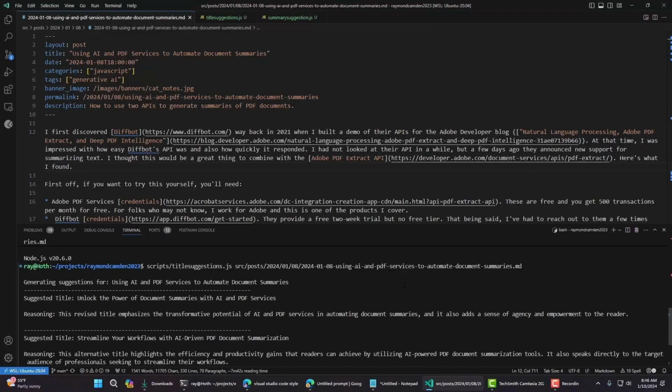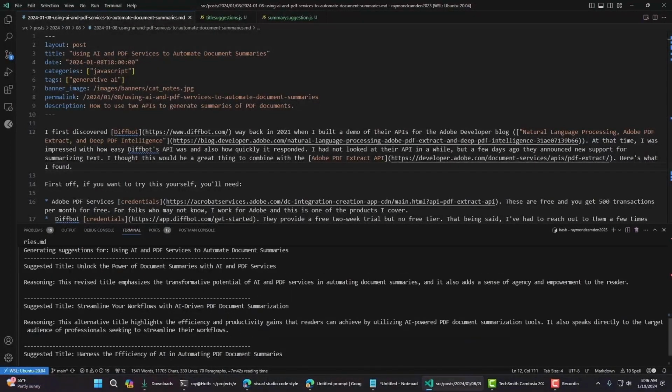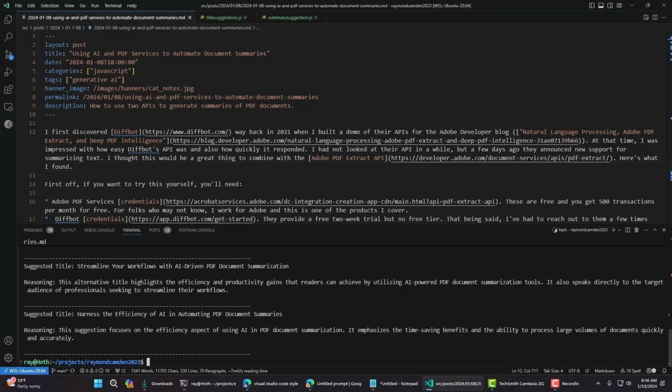So, unlock the power of document summaries with AI and PDF services, and it explains why it is suggesting this particular example. Streamline your workflows with AI-driven PDF document summarization. Harness the efficiency of AI in automating PDF document summaries.